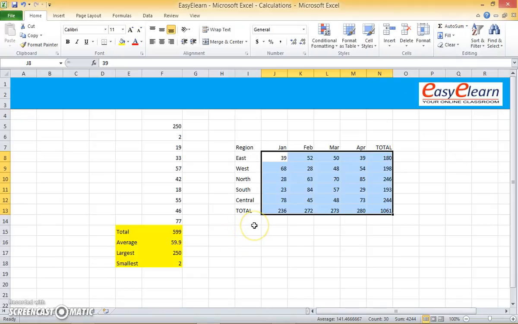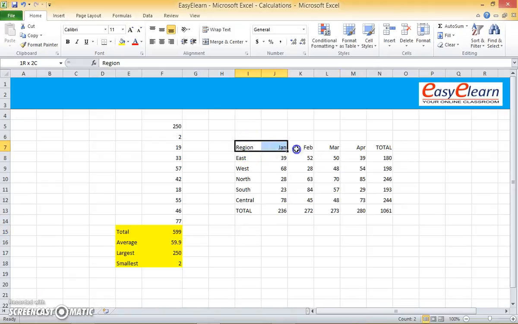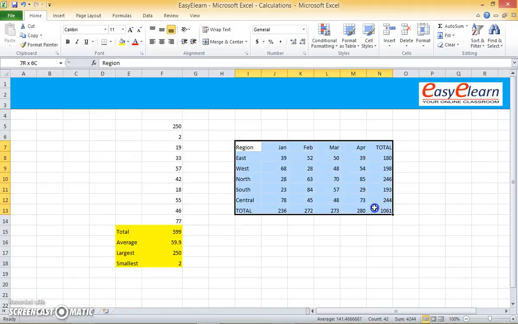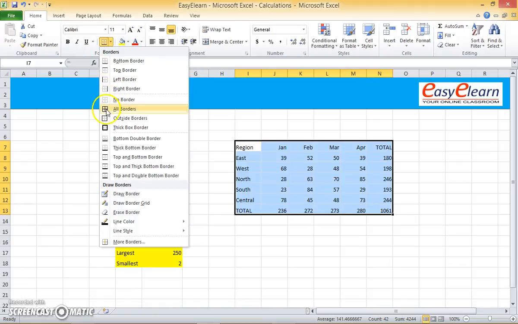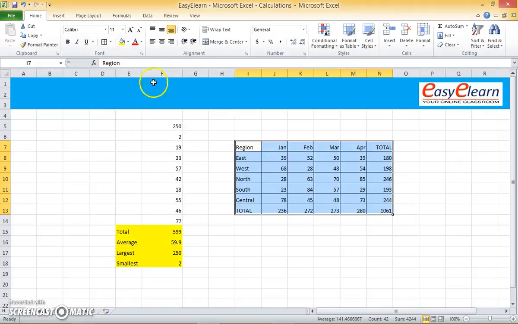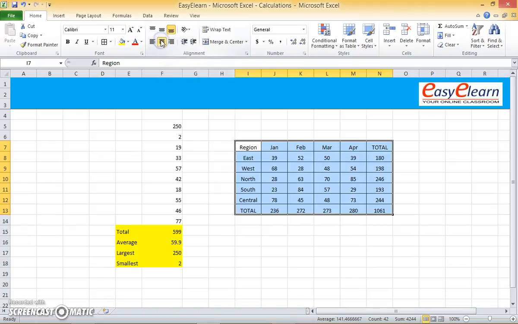So the data in a spreadsheet can easily be formatted in many ways. For example, you could select the whole lot and simply draw a border. And if you prefer, you can make them centered. And if you want these things to be bold, you can. These items also you want to be bold, you can.